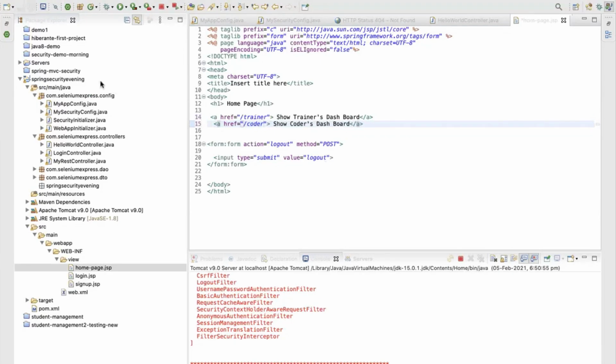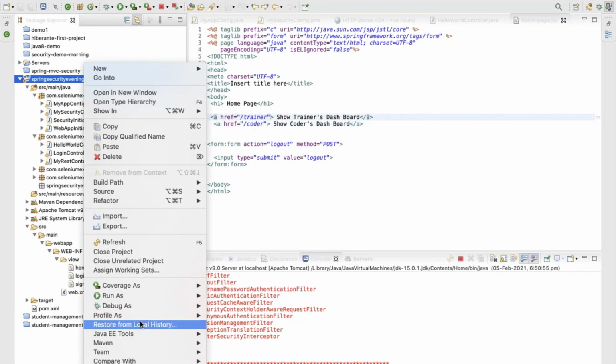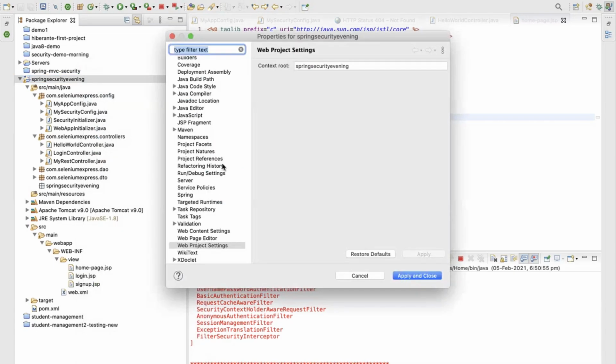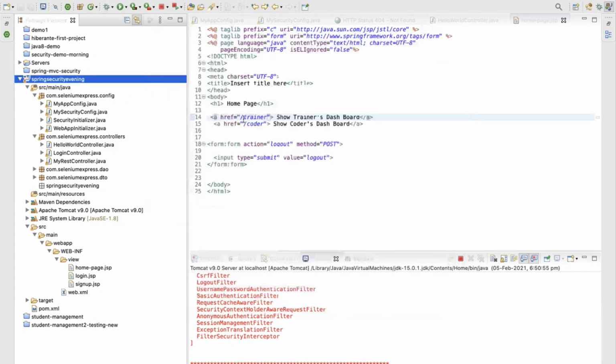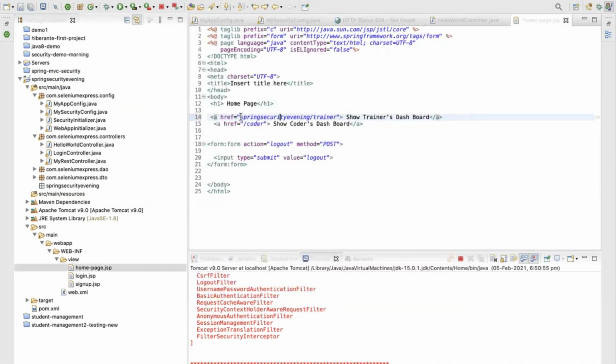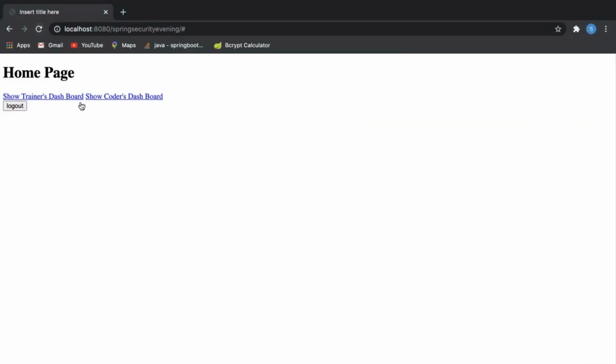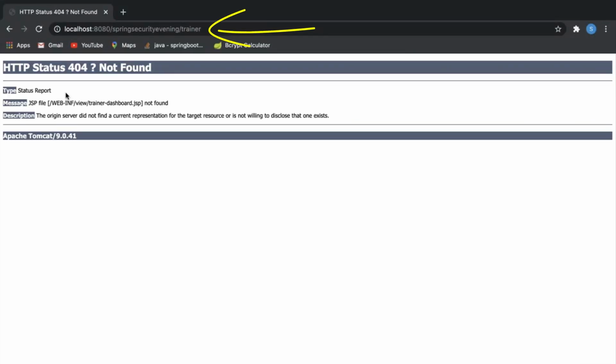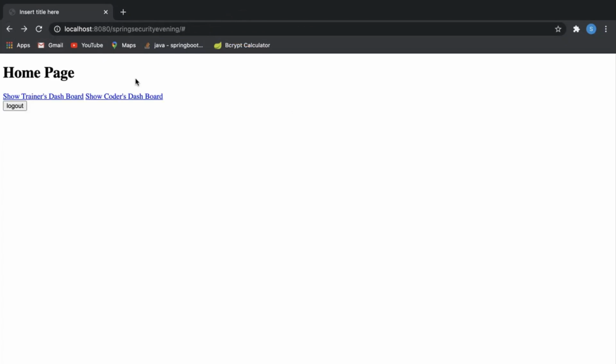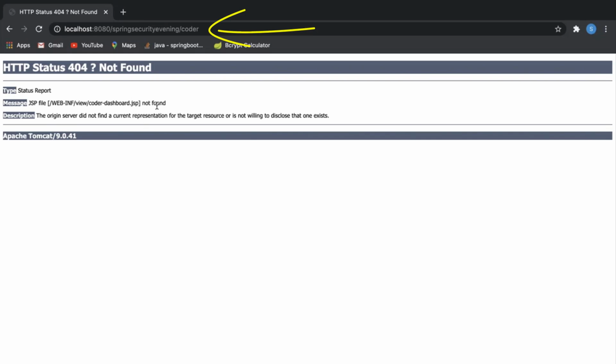/coder, Control S. Now maybe here I need to provide the root context. So I'll go to properties, web project settings, root context, cancel, and paste the root context here. And I'll do the same thing here as well. Control S. Now let me go back there, do a refresh and click here. Okay, now the trainer page we have not created, so 404 not found, and also the coder page, also the dashboard, we have not created.